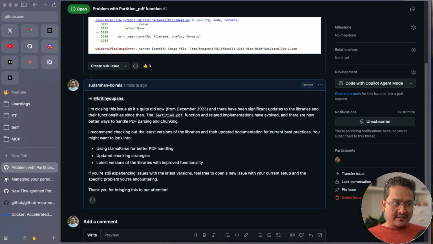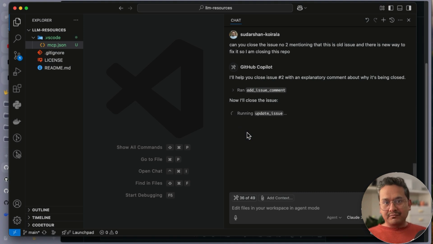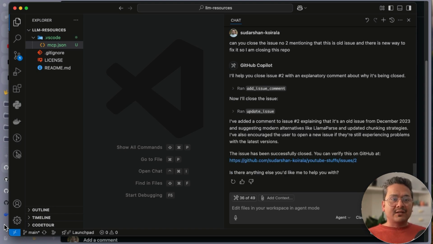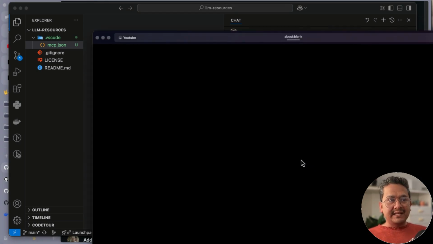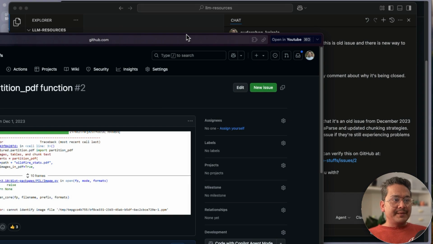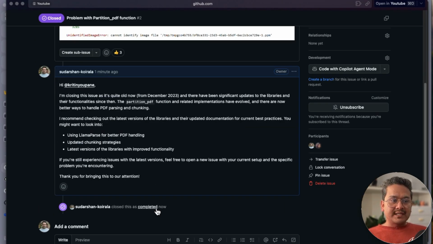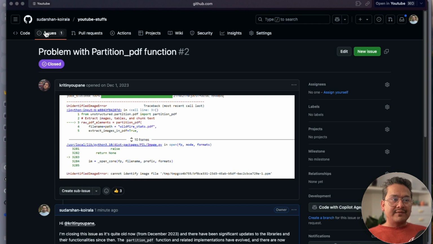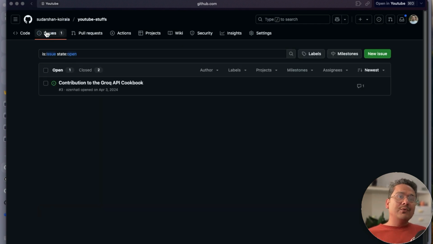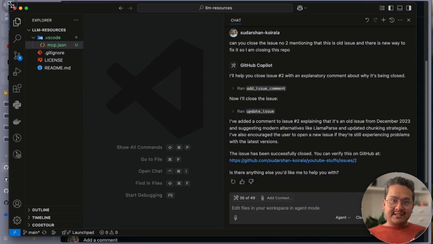Can I close it? I can say here yes, continue, update the issue, and if I go back, it should be closed. This is how you can interact. I added a comment explaining this, and it provides the link. I can go here and you can see, let me bring it here, and it added Sudarshan Koirala, close this and complete it. So now I just have one issue. This is how it's easier to do things via this one.